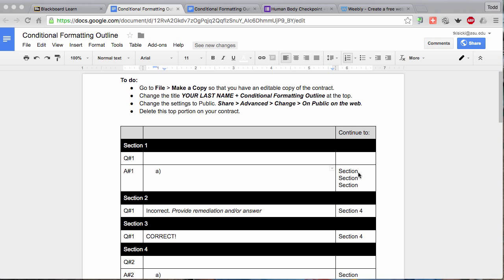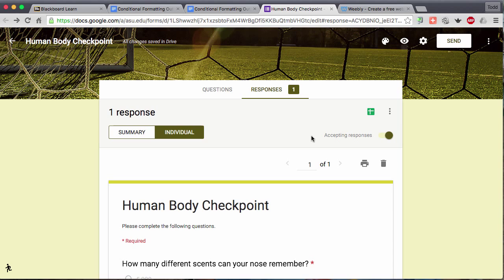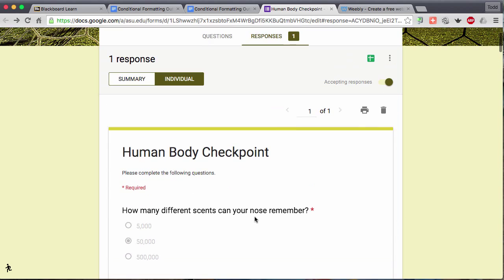You'll also want to, in this far right column, identify where it's going to lead your learner to. So if answer A is correct, then it'll lead them to section 3. If it's incorrect, it'll send them to section B. But anyways, we'll work on this in class. In the next screencast, we'll also show you how to do that as well. Okay, so that'll be your outline, and from there you'll transfer that into a Google form.